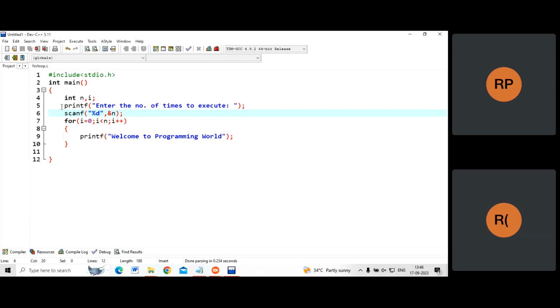Here you can see "enter the number of times to execute." That will be collected by an integer variable like n. It cannot be a decimal value, that's why we use the integer data type. Afterwards, we have a variable i, which is the index variable. After that, we have taken the for loop.